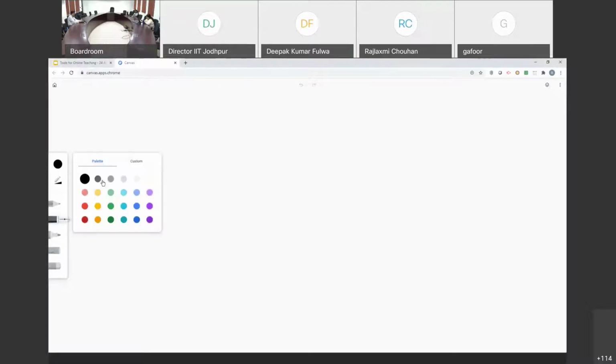If you can see the screen, this also has all the typical features of a whiteboard. So you can select colors, you can select the size of the stroke that you want to use. You have pencil, pen, marker, chalk, and eraser. So you could go ahead and write something.